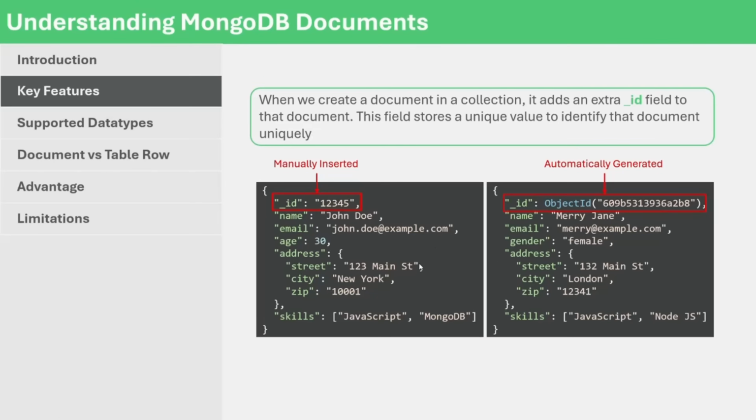Remember that this underscore ID field, which gets created for a document, can be created if you explicitly specify it while creating the document, and if you don't specify it, MongoDB is going to create it for you. But the important point here is that this underscore ID field should always have a unique value. No two documents in the same collection can have the same underscore ID value. If you try to insert a document with an underscore ID value which already exists for another document in the same collection, it will throw an error.